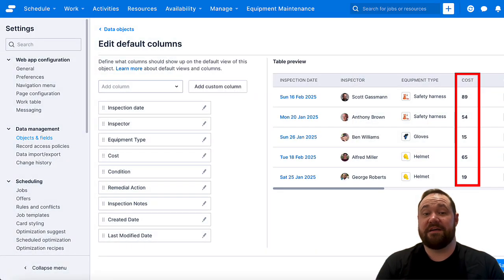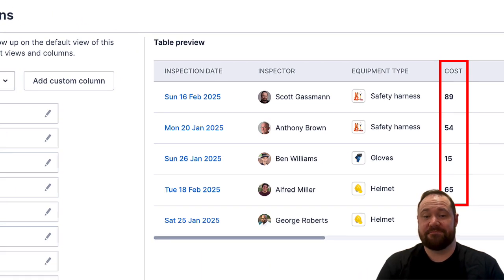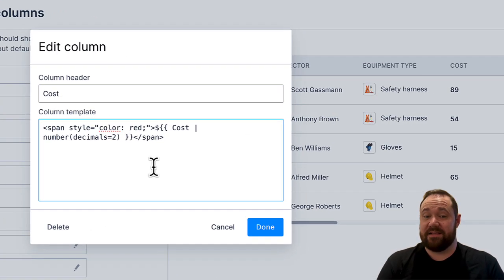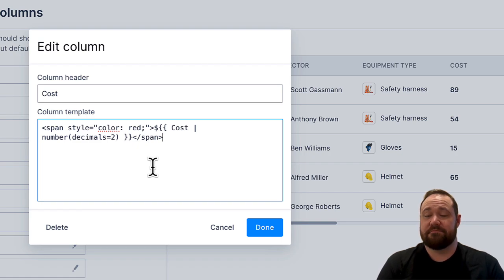When previewed, the value will now appear in bold text. If we wanted to change the color, for example, we can use a span element with a style attribute like this. This will display the cost value in red.